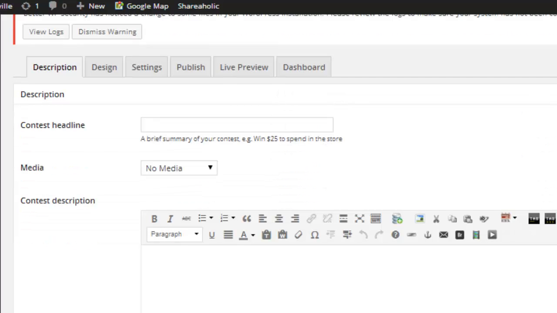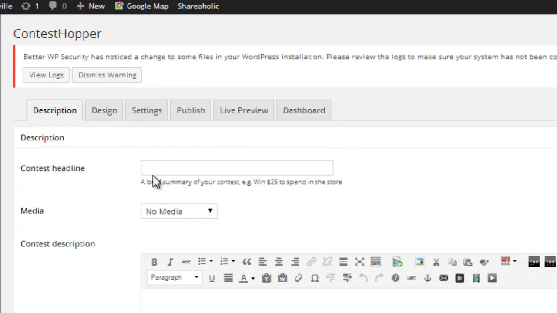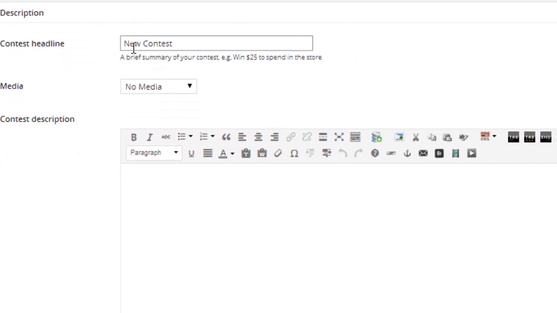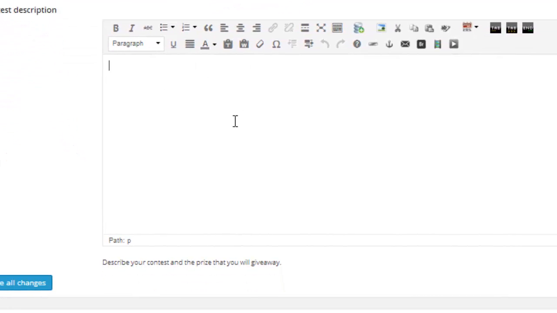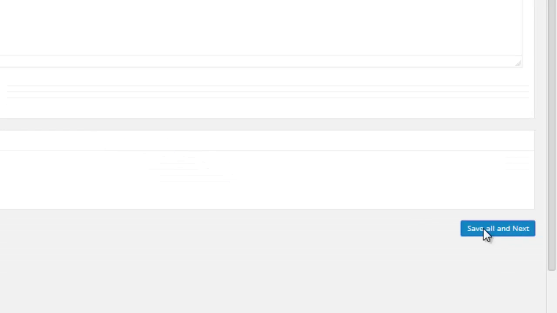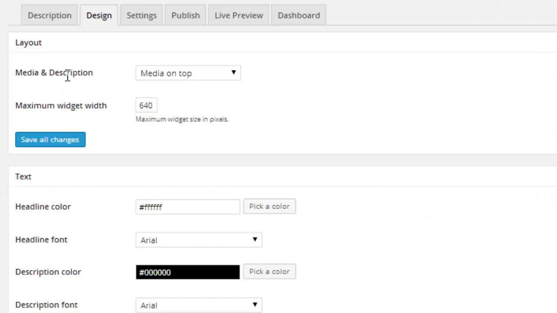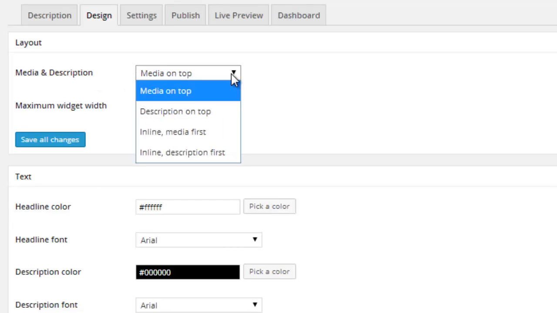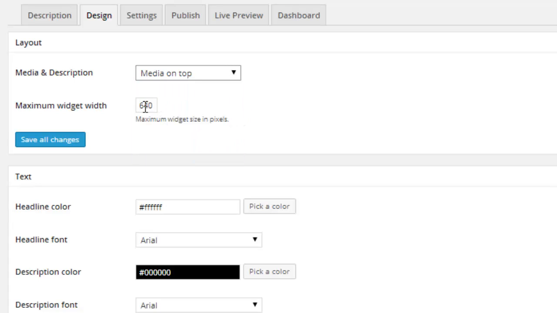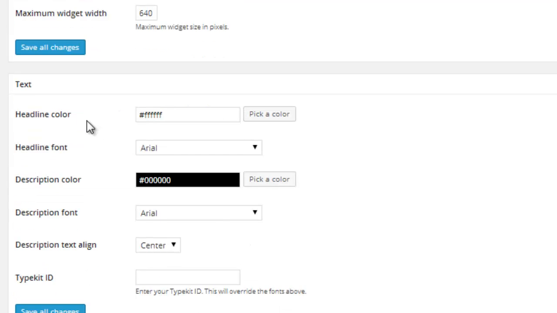And I'm not going to get into the details too much here. We kind of covered that already, but we'll just say new contest. Down here you could enter the descriptive information about that contest. We're going to hit save and next. Up here, if we'd put any media into it, a picture or whatever, we could select where it was located. That's what that option's for, but we didn't put any in this case. The 640 here is already defaulted for us, so we can leave that.